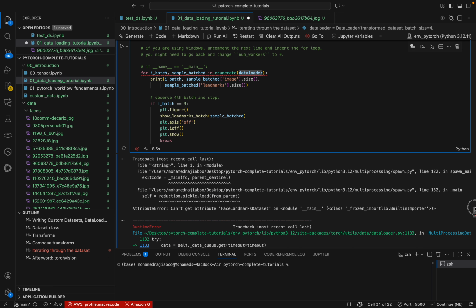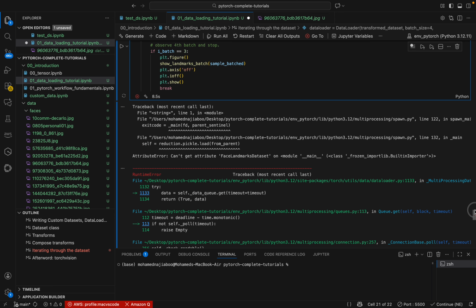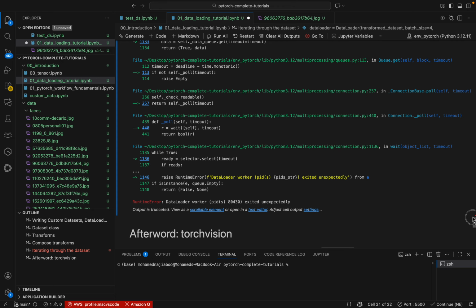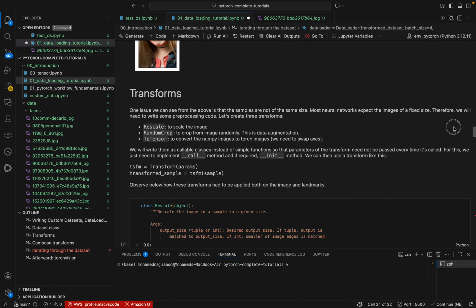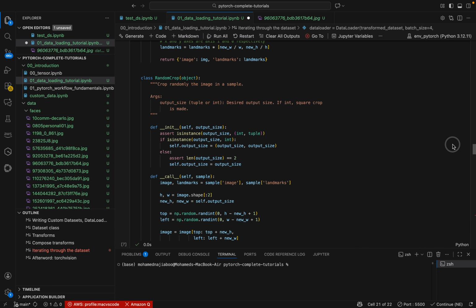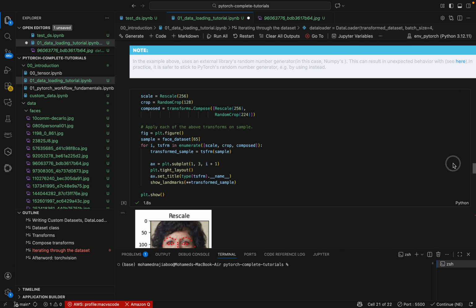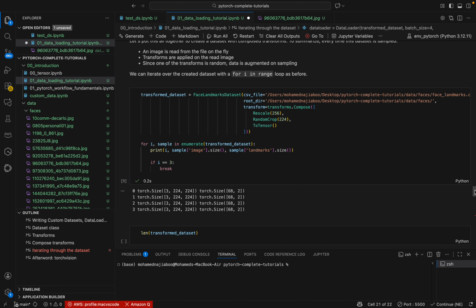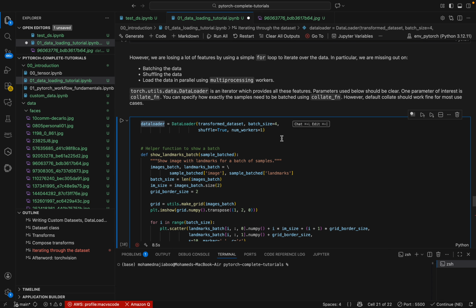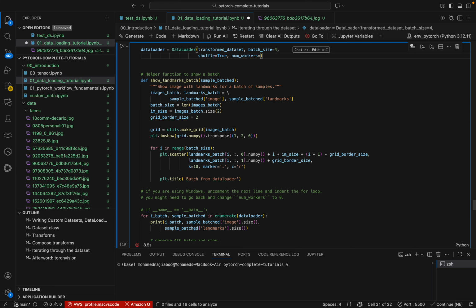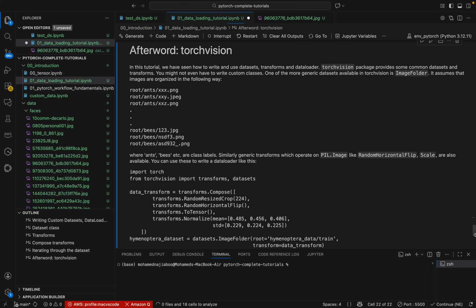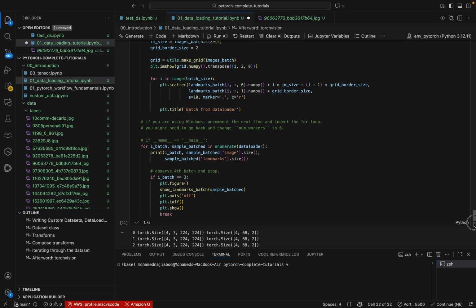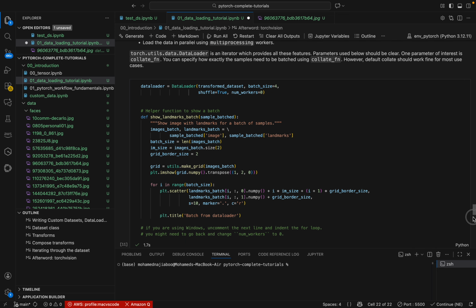Here I'm getting an error with the worker. Okay, so let's make the number of workers the default value. Let's scroll down and set the number of workers to the default value. Now execute it. Okay, so the execution is in progress.